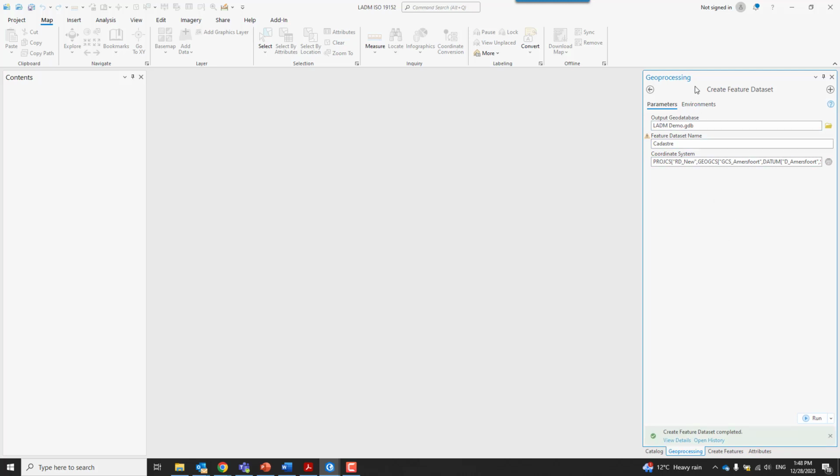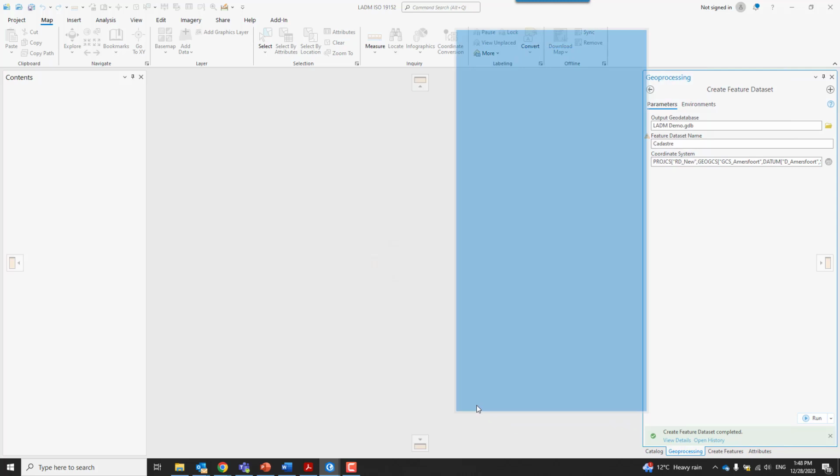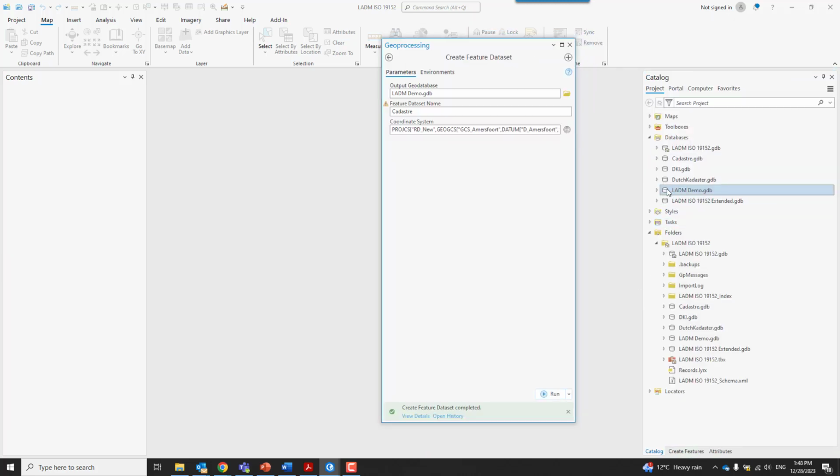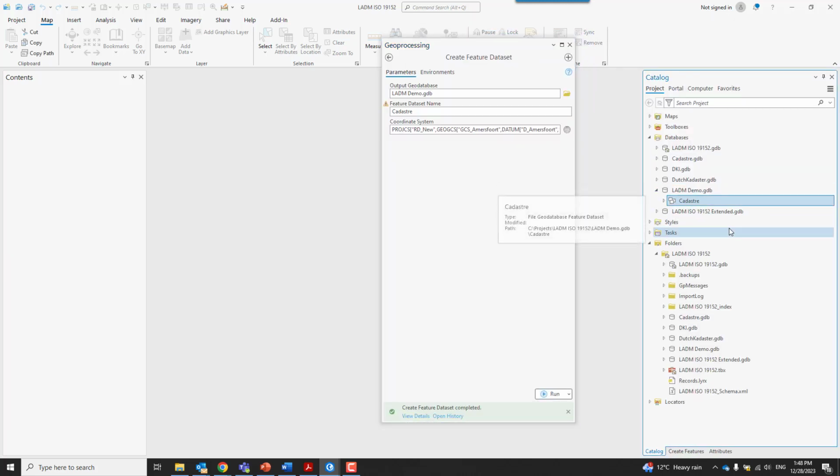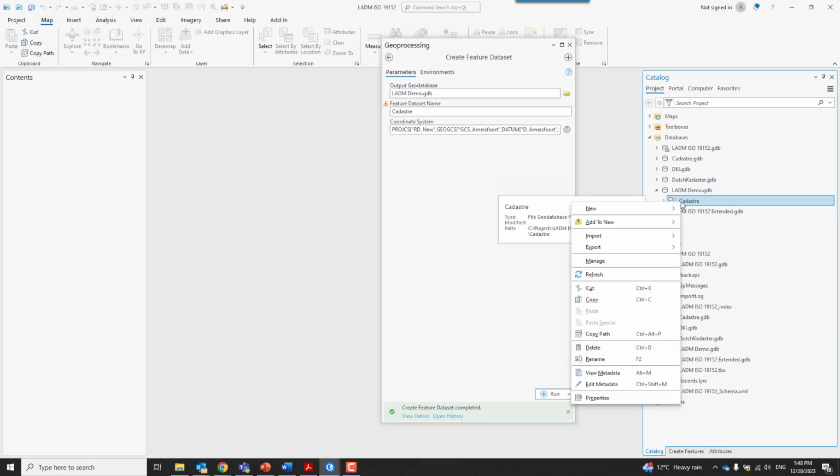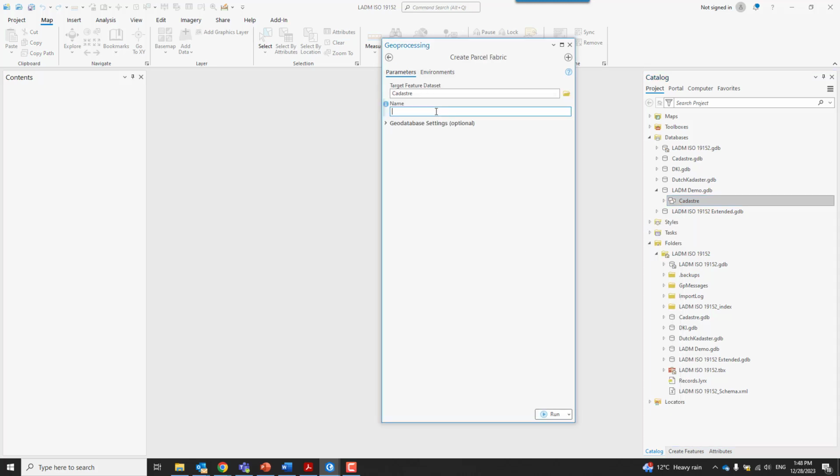And we have created now a new file geodatabase feature dataset. If we expand it, we can see here it's called Cadastre. To create a new Parcel Fabric, we right click on this one and we say New and Parcel Fabric. And we can give it a meaningful name. I'm just going to call this one Parcel Fabric and press Run.